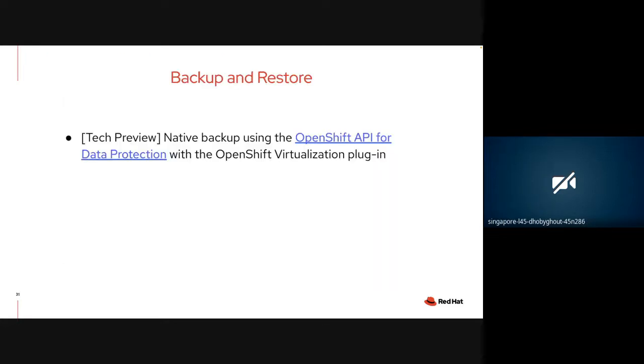So we are also able to do things like backup and restore. What's going on really is, if you want to back up the entire namespace where the virtual machine is actually running, we are able to today use what we call OADP. It's an operator that can be installed from the OperatorHub. Using this, you are able to use the underlying Velero technology to do the backup and restore of the namespace that has a VM.